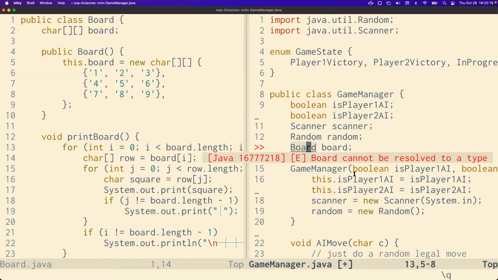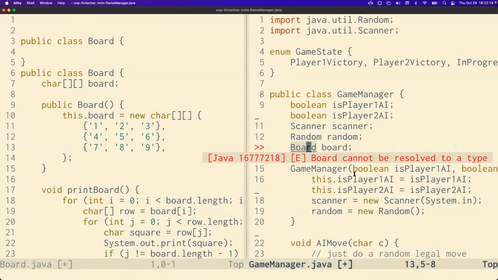So we'll move this over. We'll have to import it. So, oh, didn't like that.